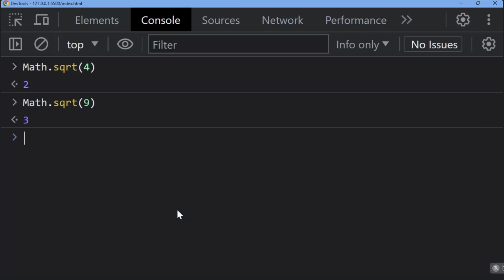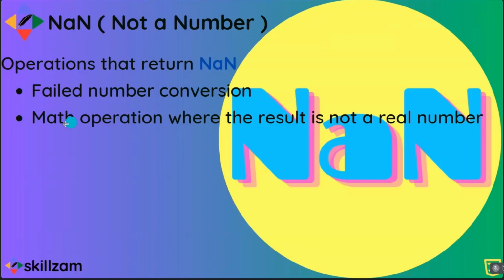Now what happens if I give a square root of, let's say, -1? Now square root of -1, again, this is not a valid conversion that I am doing. All right, then this will result in a value called NaN. Again, this is because of a math operation where the result is not a real number. That is when it will result in a NaN value.